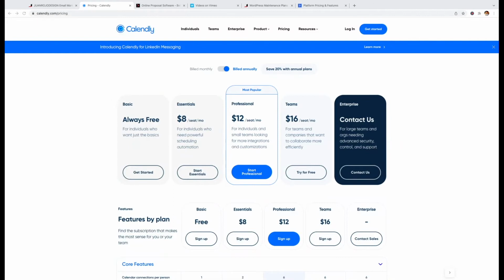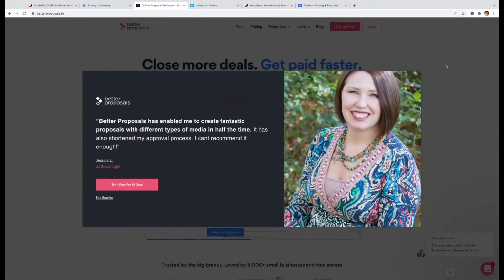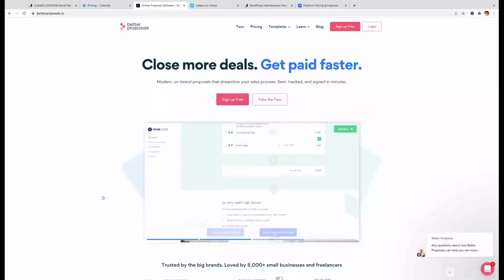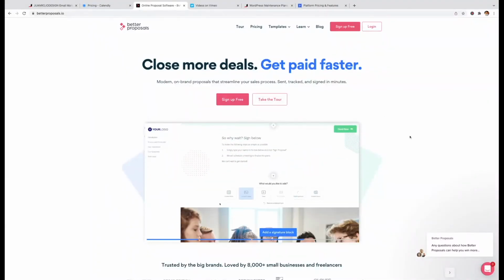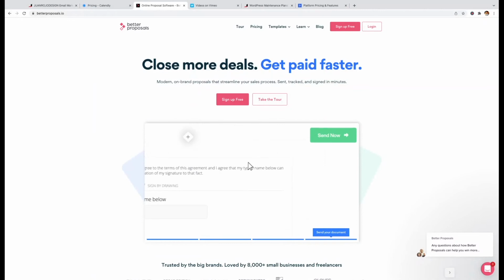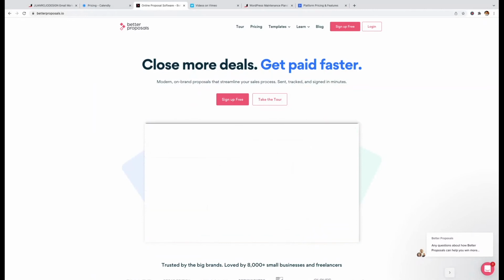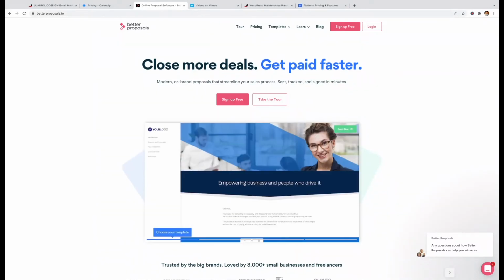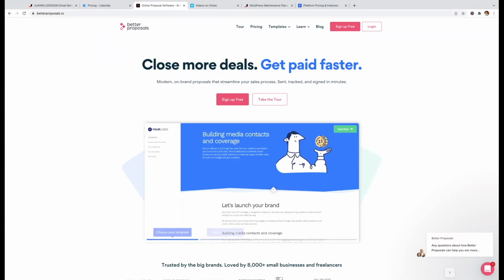Now, this third component is optional, but I already got it in place, future proofing my process. And let me explain this. The reason why I went with Better Proposals is because, and let me go to Better Proposals here. All right. Just like with Calendly, I don't have any affiliation in terms of commissions or anything like that. I just think this software is really, really impressive, just as Calendly.